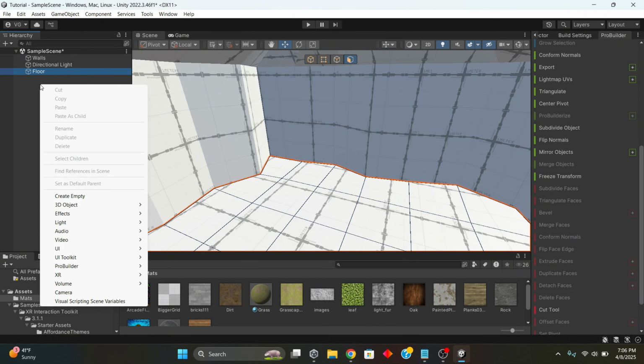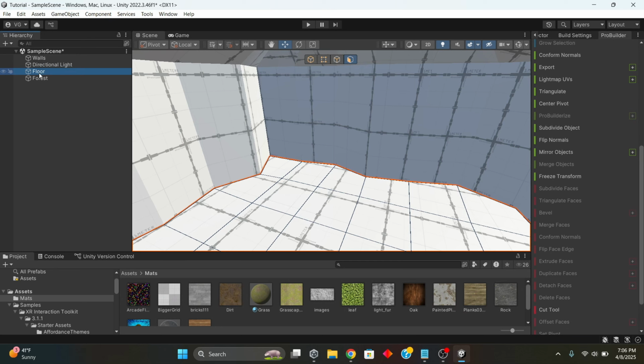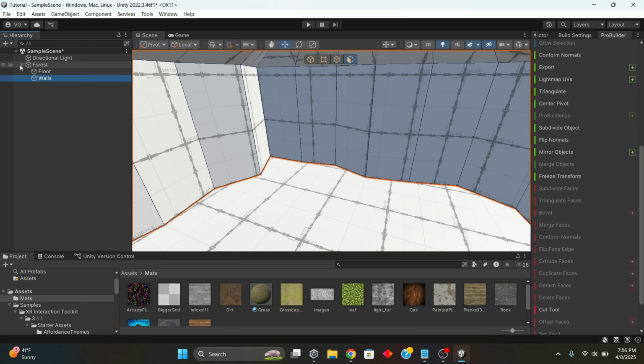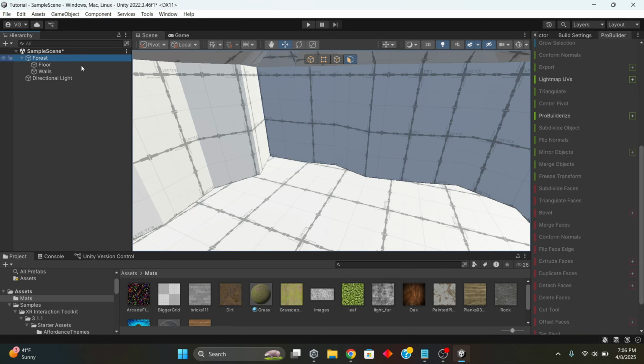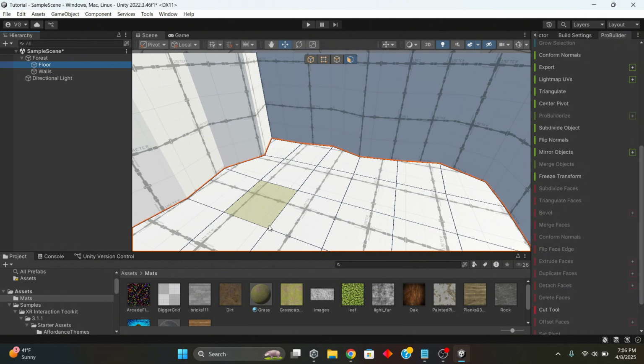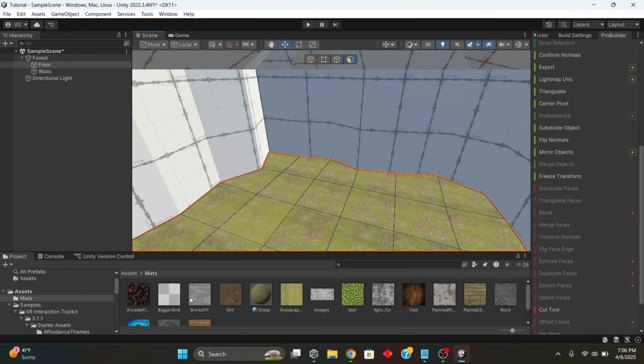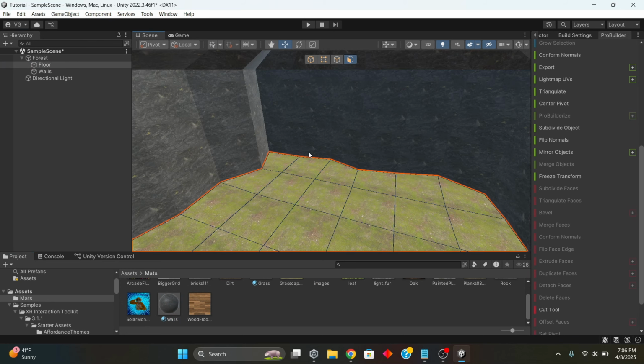What you could do right now is create an empty and name it forest, and drag your floor and walls in here so you have it nice and organized. So now what you want to do is click on floor, and drag the grass onto there. And then for the walls, you're going to drag there.